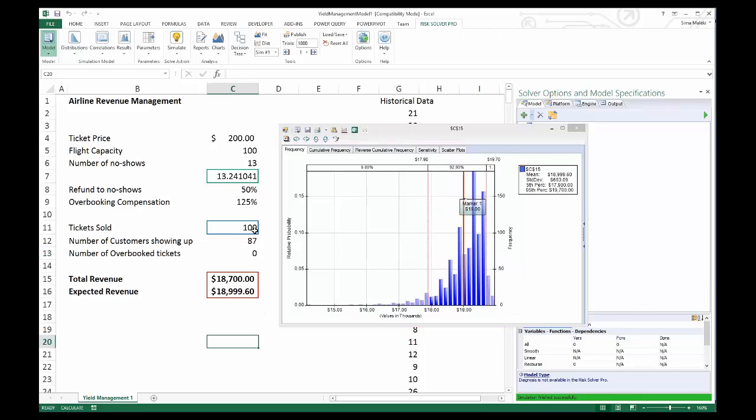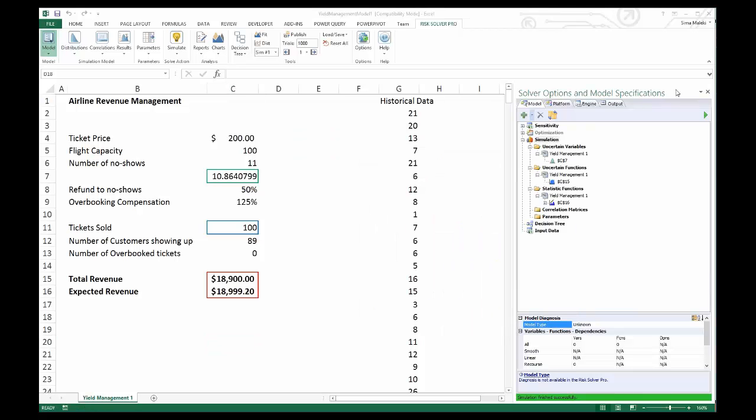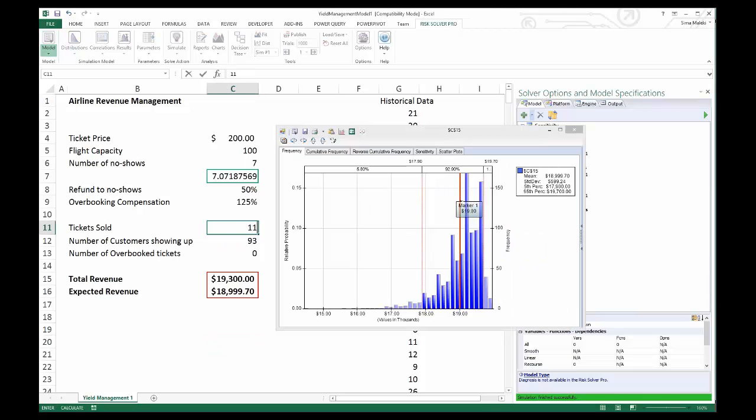Now, I'm going to manually change the value in cell C11, which is the number of tickets sold, trying to sell more tickets, and the chart will get updated, and we can see the range of outcomes for our total revenue. And we are going to sell 110 tickets.